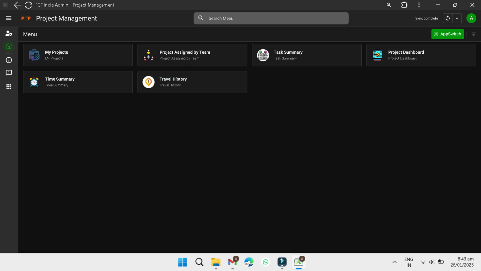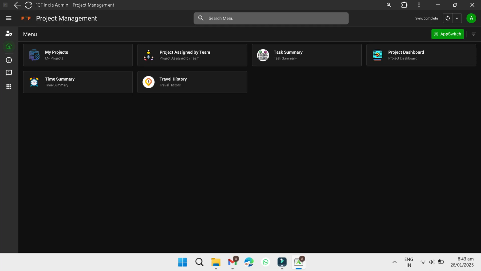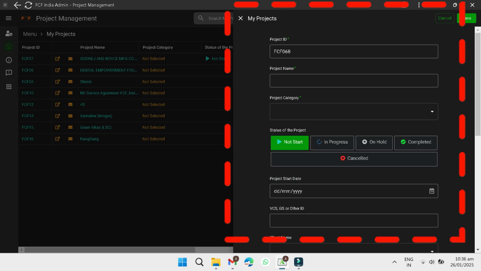How to add a new project in the Project Management app. For this, go to the Project Management app and click on My Projects. Then click on the Add button. Now you can see the project details form.